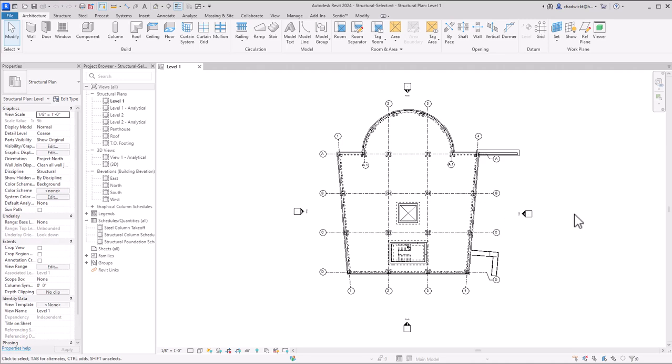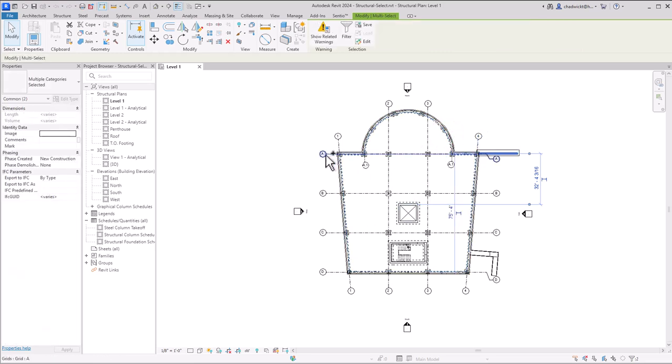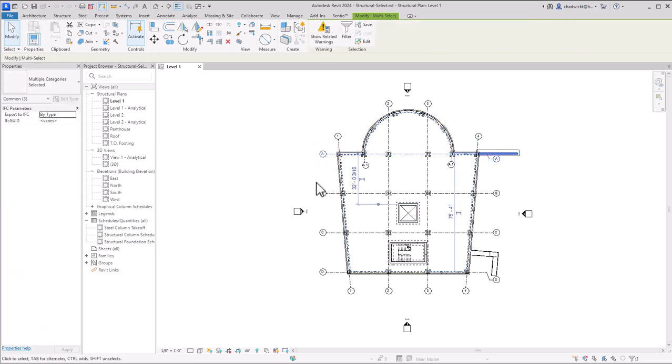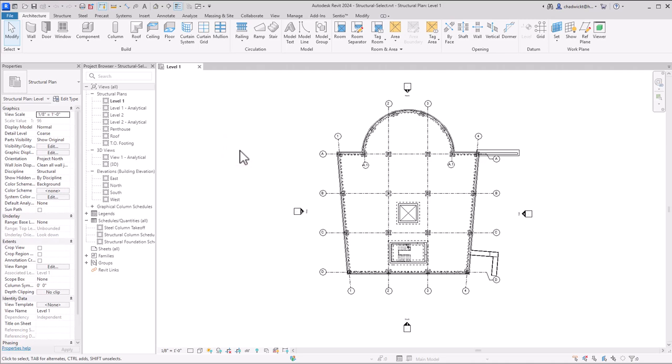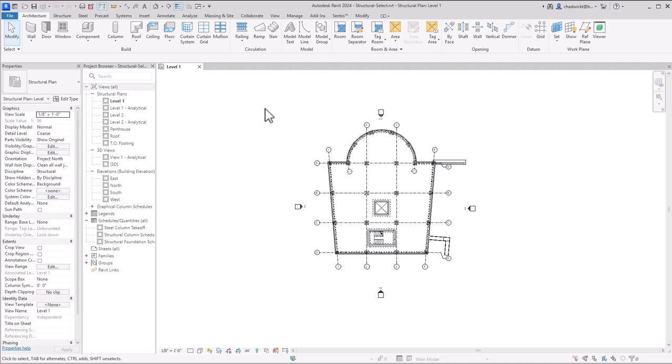Let's start with a review of some selection techniques in Autodesk Revit. To select one item, I can click on it. If I want to select multiple items, I can hold the Control key and continue clicking to add more items. I can hold the Shift key to remove items when I click on them, and I can click out in space to deselect everything. I can hover over a wall and press the Tab key to select a chain of walls. There we go.